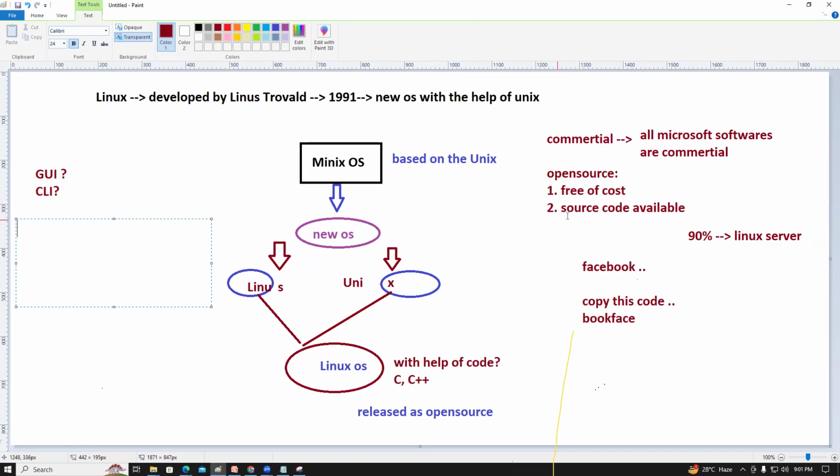So now you understood the difference between open source and commercial. All the Microsoft Windows OS, all the Microsoft products are commercial. Open source is free of cost and the source code is available. While developing the software Linux, that source code is also available freely. Is your Java open source or commercial? Python is open source or commercial? Java is open source.